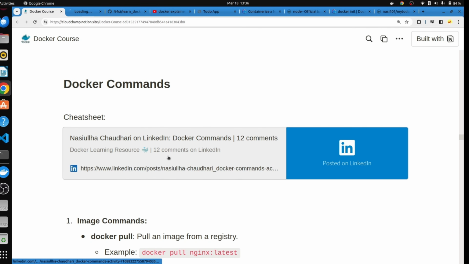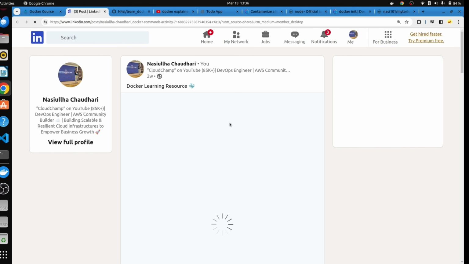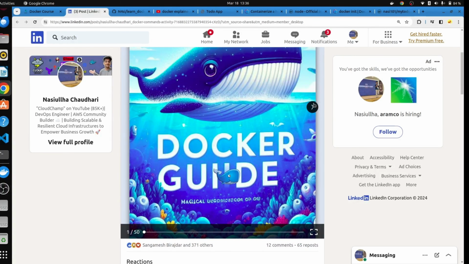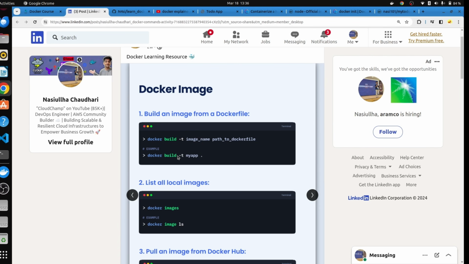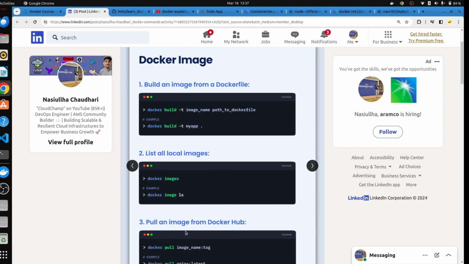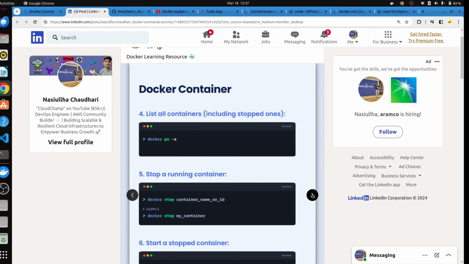I also have a LinkedIn post created where all the different commands on Docker are presented very carefully, very nicely. You can check out this post. If you want me to share it, let me know in the comment section. And these are the commands to build an image from a Dockerfile, to list all images, to pull an image, to remove a local image, and so on.